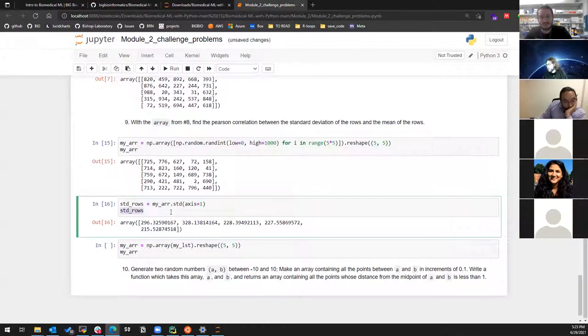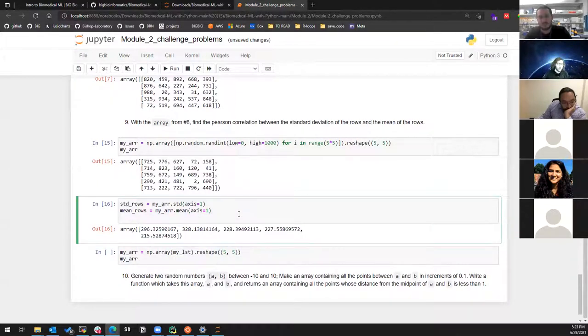Okay. Gonna get the mean of the rows now. Okay, and then we're going to print the Pearson correlation coefficient. So that's just np.corrcoef, and then we give the std rows and mean rows. And there you go.